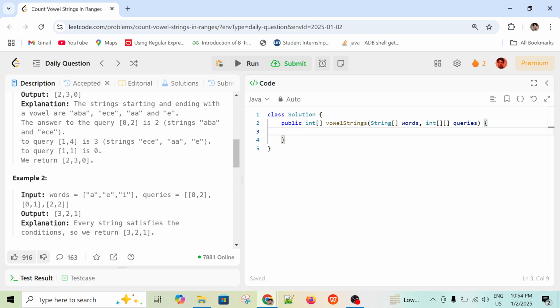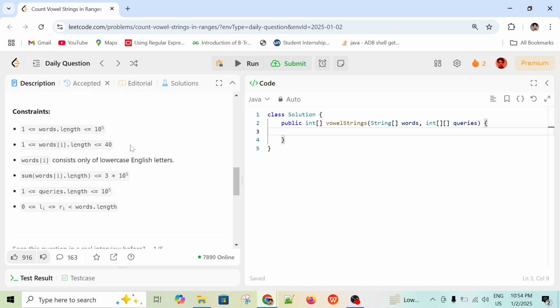Let's think about how we will proceed. So let's see what the constraints are. The constraint is words length, which could be 10 to the power 5, and each word could have a maximum length of 40. Each character will be a lowercase English character, and the sum of the lengths of all words will not exceed 3 into 10 to the power 5.